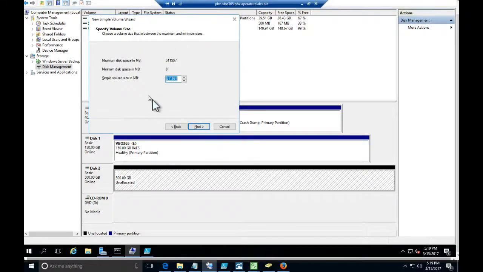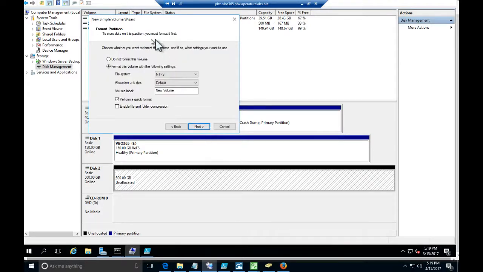Let me make this a little bigger for you. All right, next, next, next. You have to change in the drop down here to ReFS, and then the default cluster size is 64K, right? You can either do this manually through Disk Manager, or you could use PowerShell to format this volume for you too.